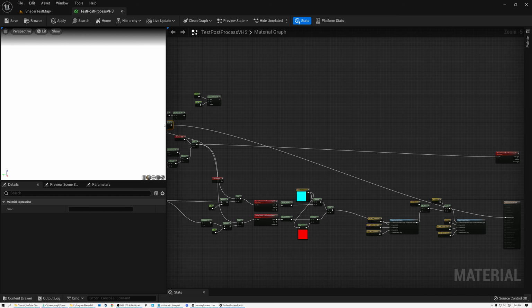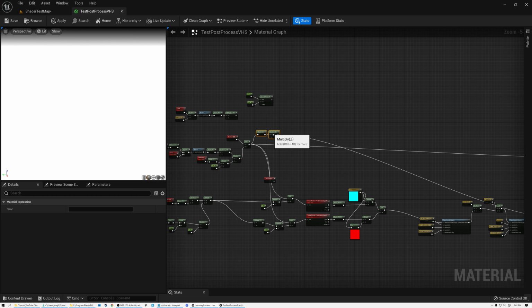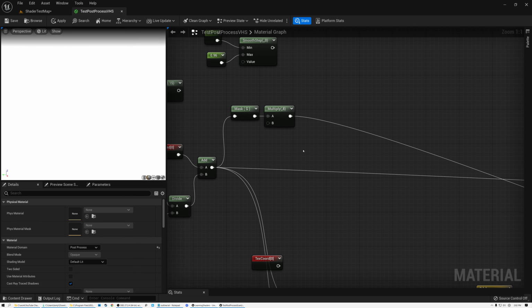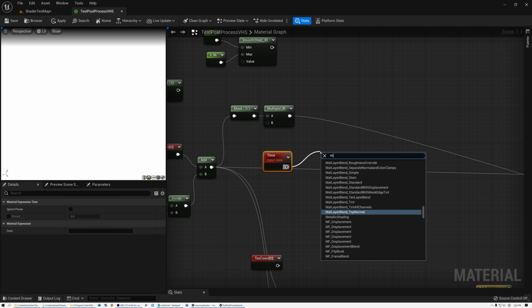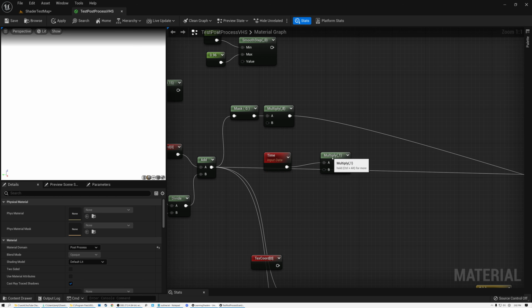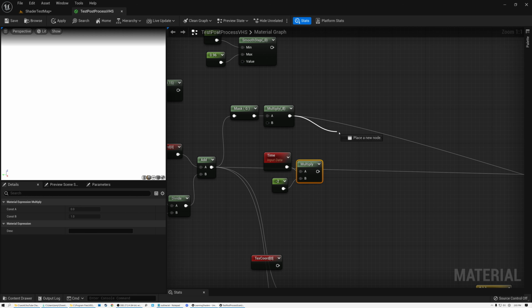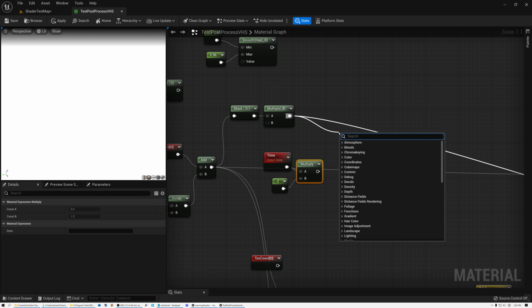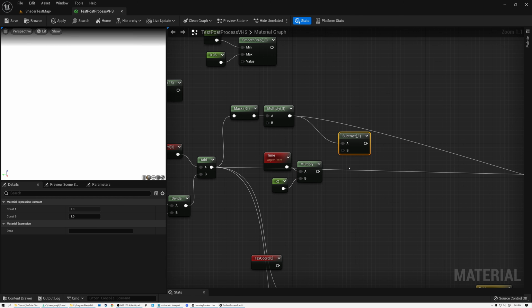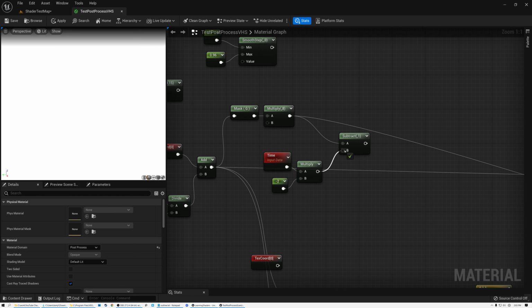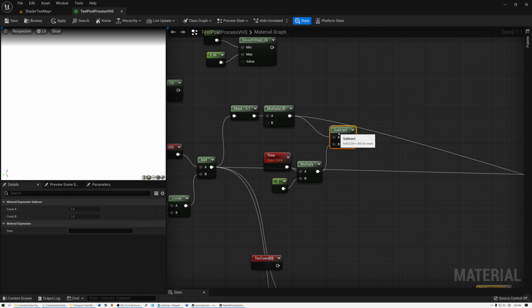Let's move these nodes back over to the spot where we were working. And now I'm going to add time. And to control the speed, I'm going to multiply time by a value of -2. And then we're going to subtract time from our texture coordinates here to give us that scrolling bar.